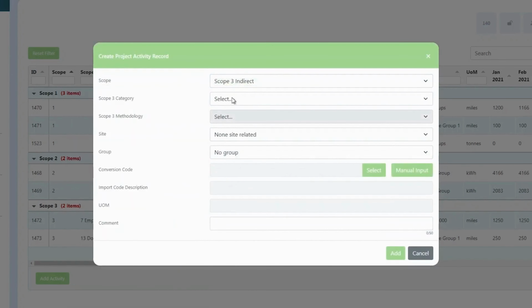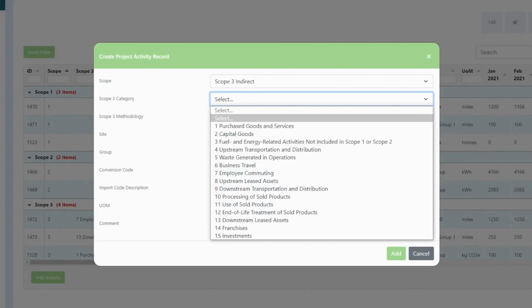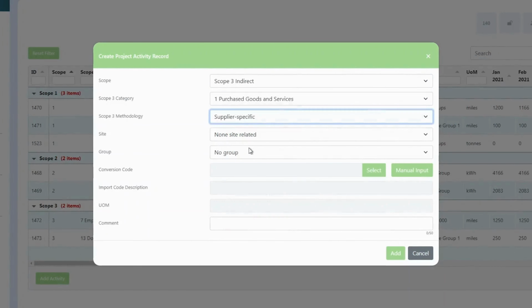Scope 3 follows similar protocols to other scopes, the difference being that the user has the option to select a category from the options such as purchased goods and services, upstream transportation and employee commuting and investments. This category selection includes all 15 types of categorization for Scope 3. Furthermore, each category will have a reporting methodology, for instance spend-related, hybrid-related or supplier-specific to mention a few.